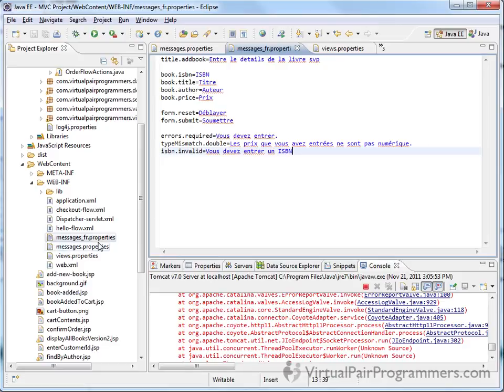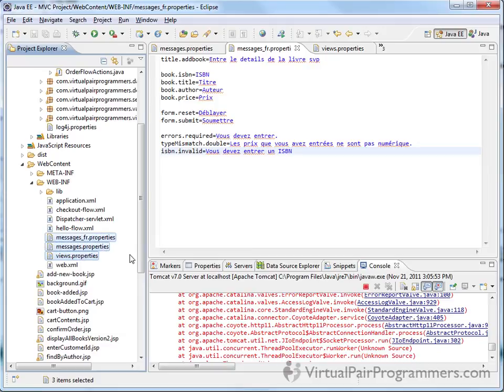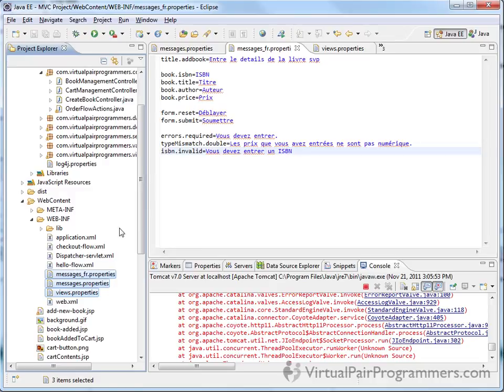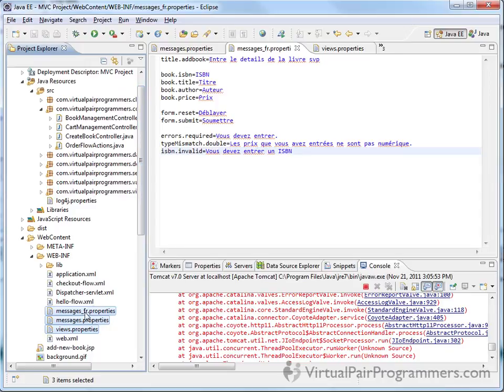Now, I've made a slight mistake here in recording the course in that these three files, it turns out, need to be in the Java area of your project. Otherwise, at runtime, the server can't find these files. So just a few moments ago, when I was dragging these across, I made a mistake there. Really, these three files, all of the ones ending in .properties, need to be transferred across to the Java Resources.